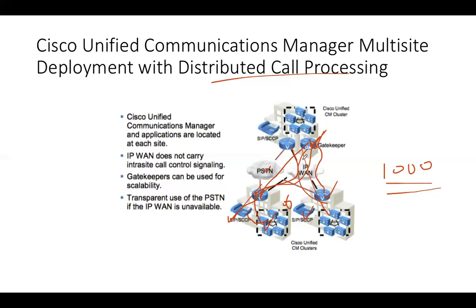If you have few sites, then you still don't need a gatekeeper. Here we are using the gatekeeper for centralized control, and also so that minimal configuration is required on the gateways.